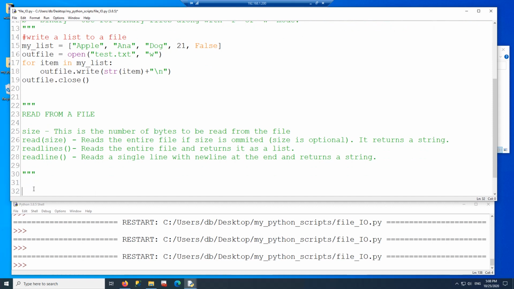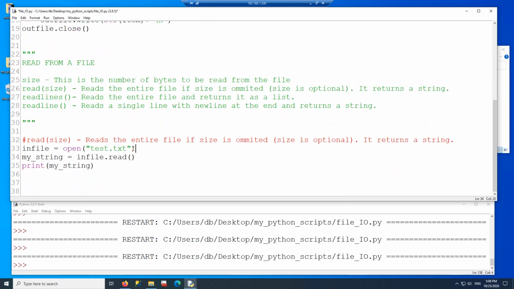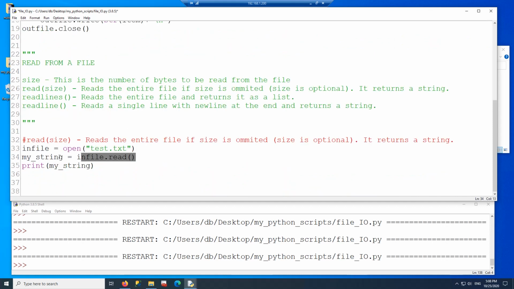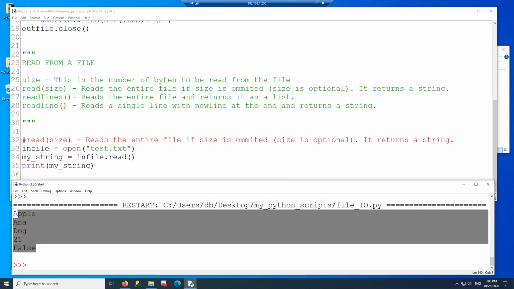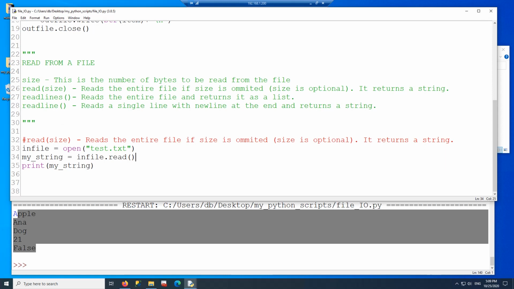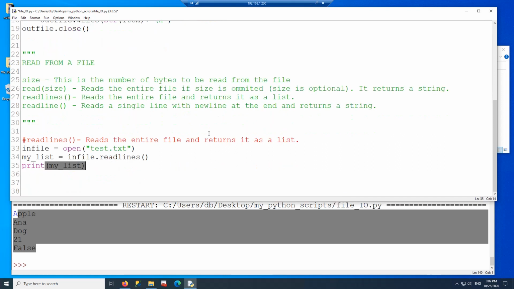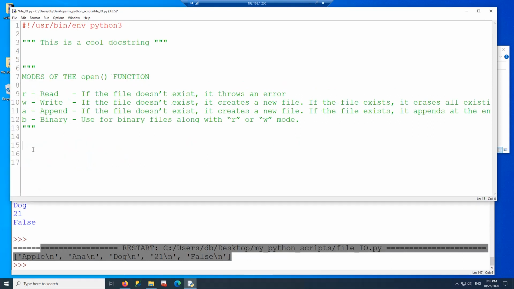So let's write some code for that. Here I'm going to open the same file that we created at the beginning of this program. Then I'm going to read the file into a string, and then print the string. If I run this program, I get all the values here. The next one is to read the entire file and return that into a list. So in this case, I'm going to use readlines with the S, and then print everything out. But remember, this is a list. So once I run this program, you're going to see the brackets, which is an indication that we have a list here. And the last one is to read one line at a time.